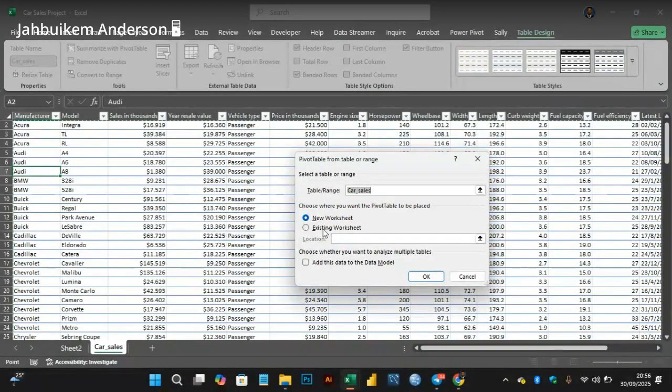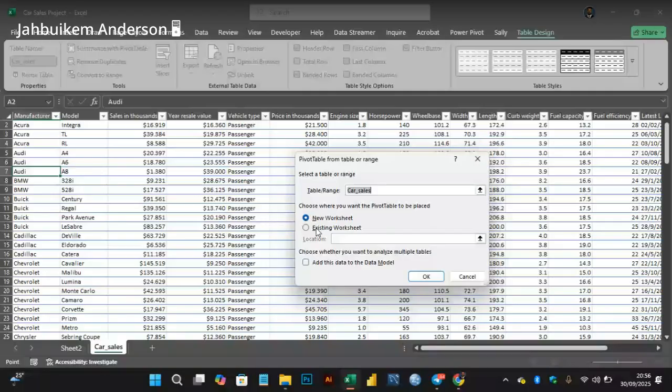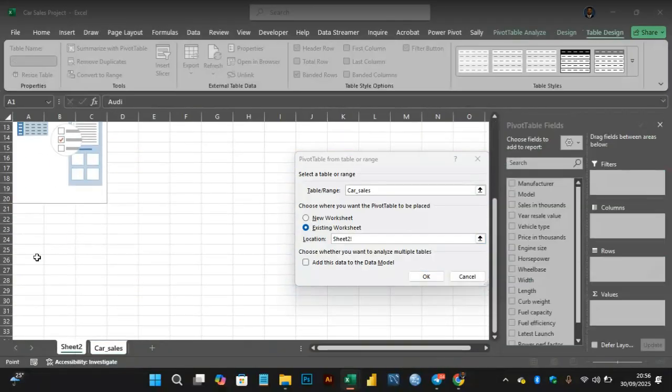We are going to use an existing worksheet because we already have one. So click on existing worksheet. The location box should be active for you. Click inside to make sure it's very much active. And then click on Sheet 2, and possibly click just below it to add your next table.